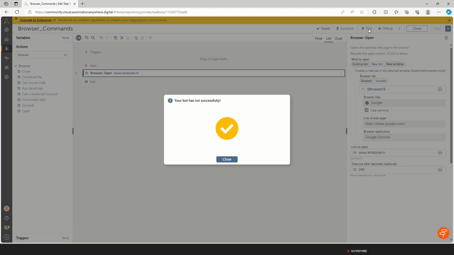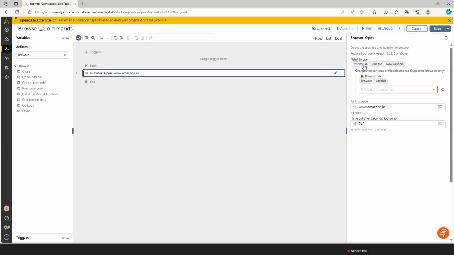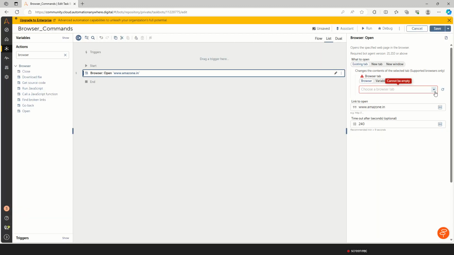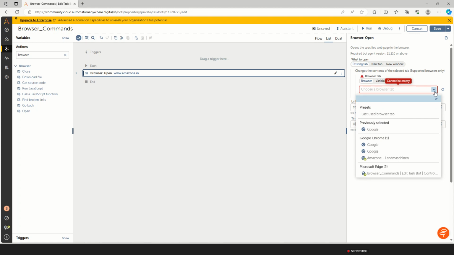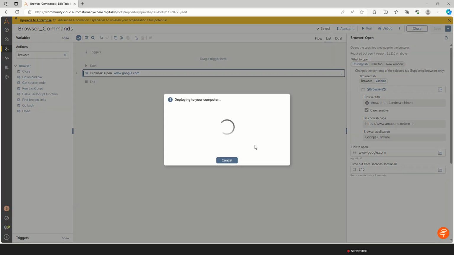Let me go back to Automation Anywhere. Click on the close button and then you select the existing tab. Okay, so click on refresh window, and once you click on it, it is refreshing the windows, and then select the drop down. So here I'm selecting the existing tab. Now it will open google.com instead of that Amazon.